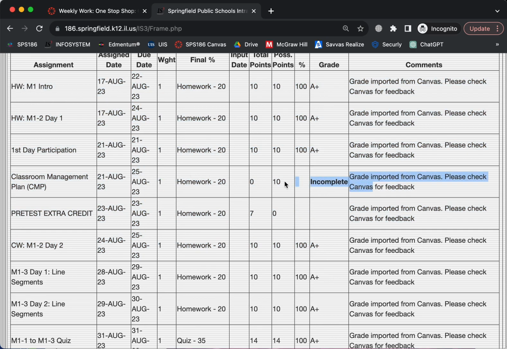So anything that is an incomplete is something that should have been done and you were present to get that assignment done. If it is not turned in and it's incomplete and you were present, it will have a late credit applied if you turn it in late.